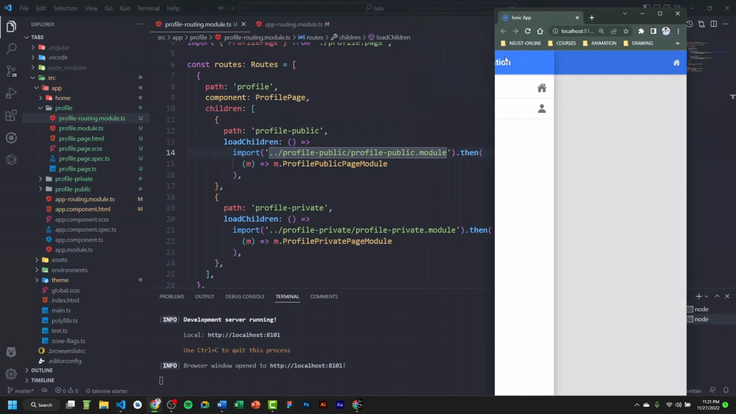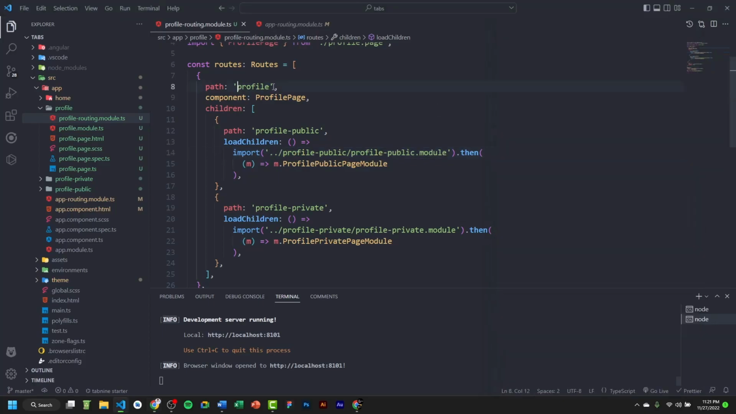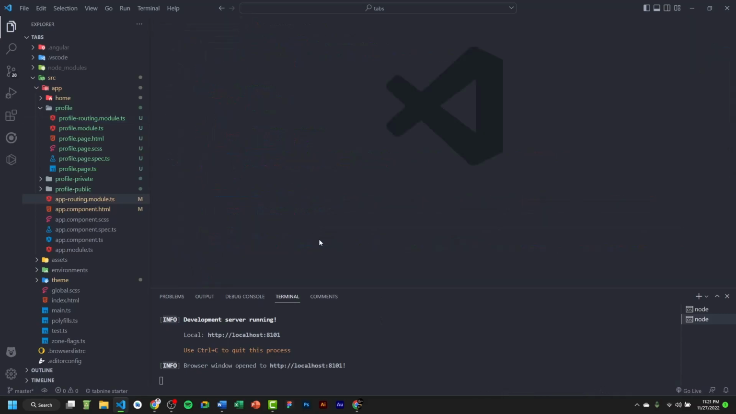Okay, delete natin to. Then, profile. Boom. Okay, so we have profile. Public. Okay, so pasensya na, nakalimutan natin na ilagay yun. Hindi natin nakita. Okay. So, ito na tayo talaga sa pag-convert.